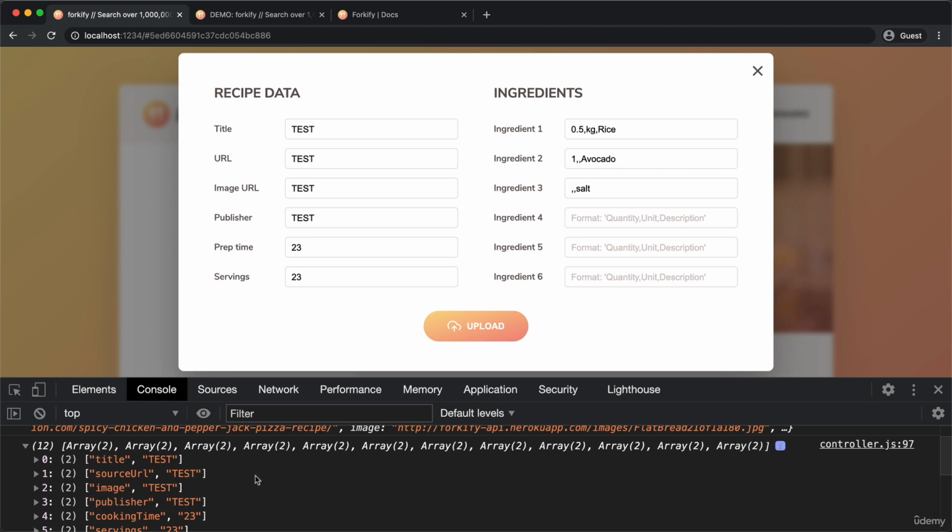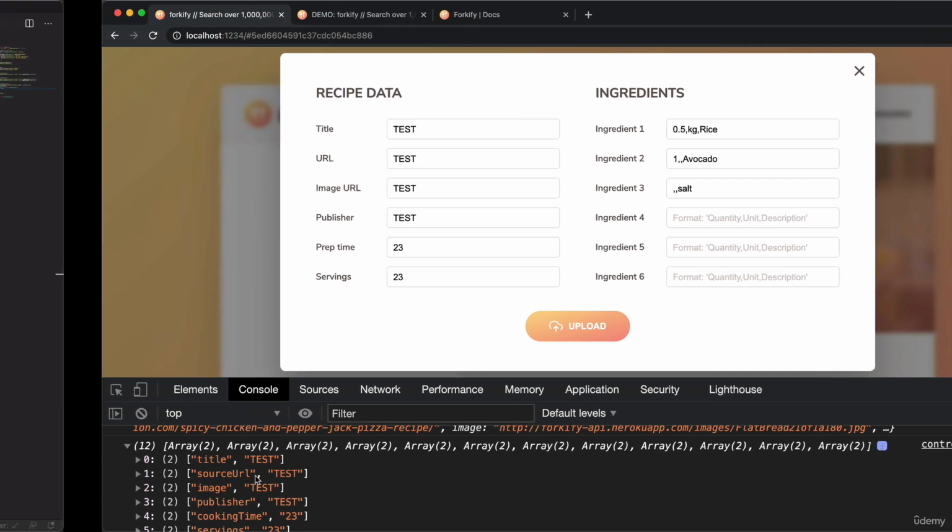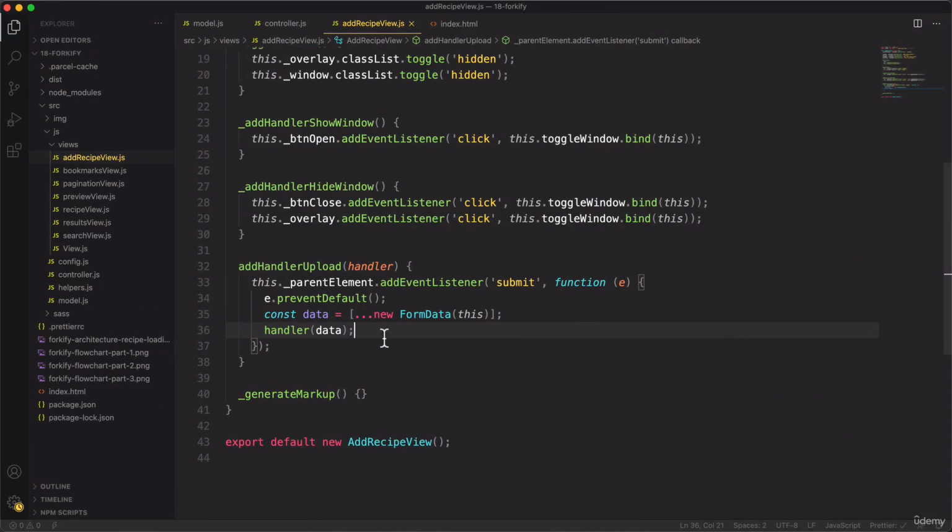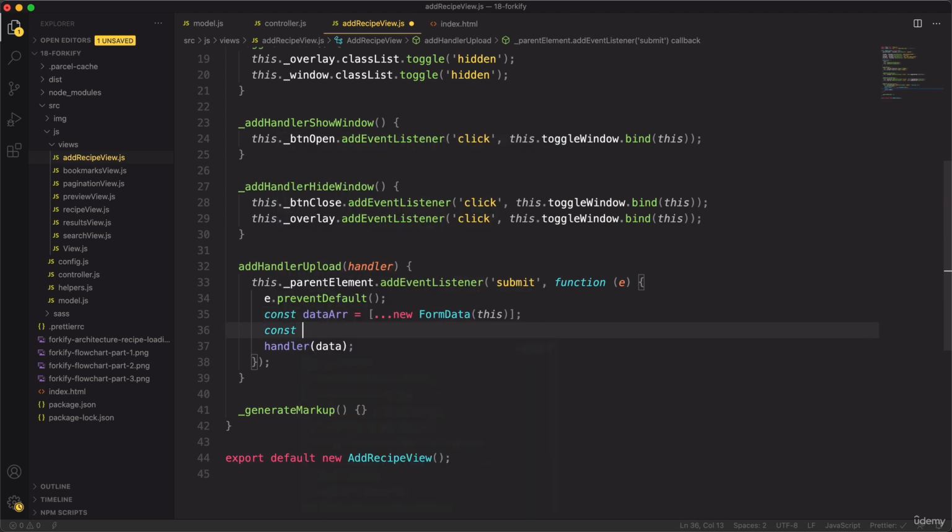Okay. Now, usually our recipe data is always an object and not an array of entries like this. And so in JavaScript, since ES 2019, there's now a new and very handy method that we can use to convert entries to an object. So let's actually call this one here data array.